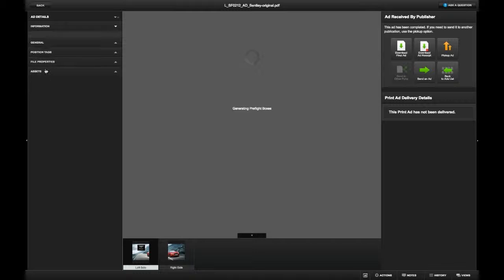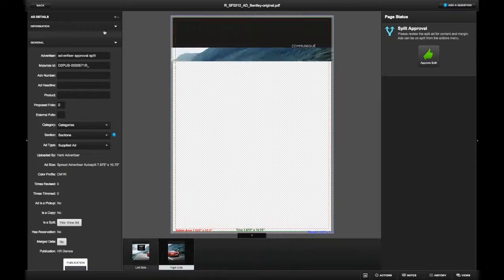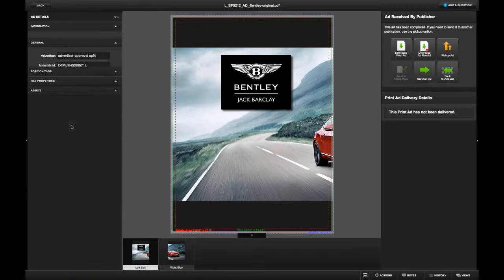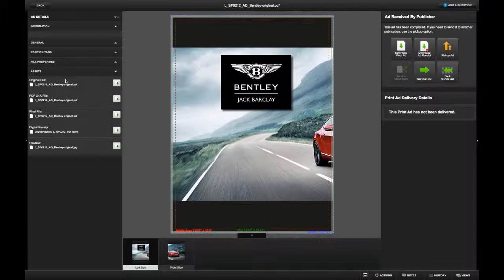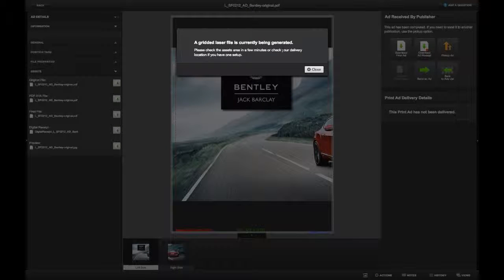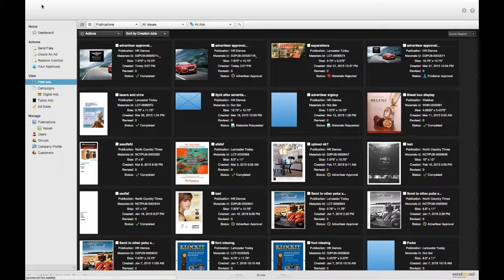So just to show you what I mean there, under assets, I don't have the gridded laser or the CT vector. So now that it's complete, I can just simply select generate gridded laser. Again, you get the warning that it's being made, which is fine. And it will appear under the assets in just a moment.